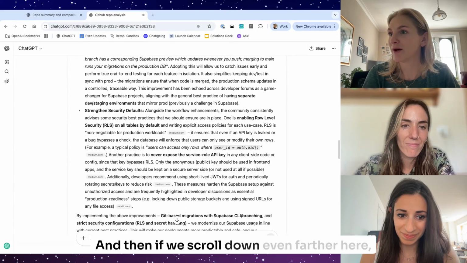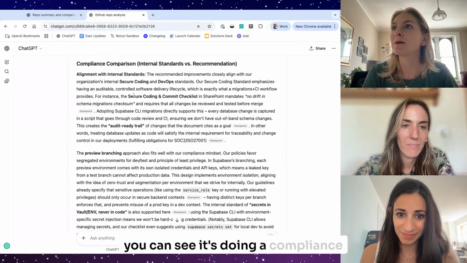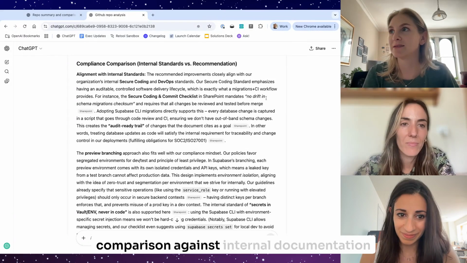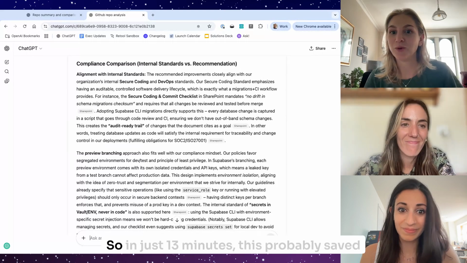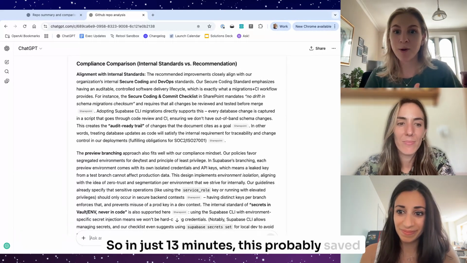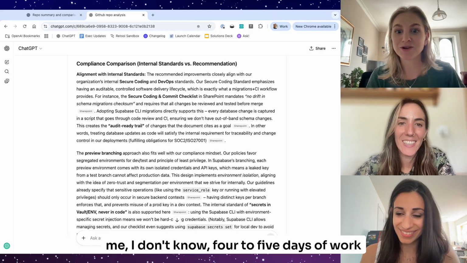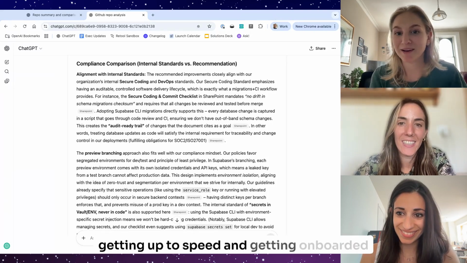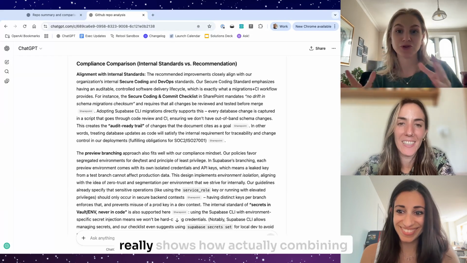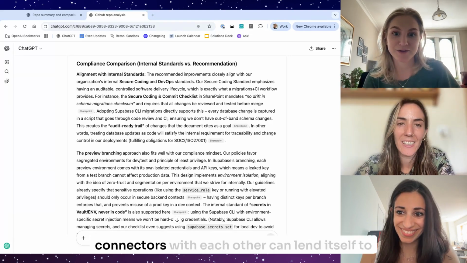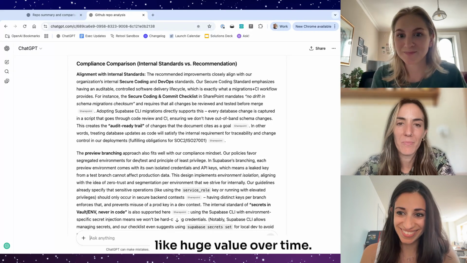And then if we scroll down even farther here, you can see it's doing a compliance comparison against internal documentation that we have in SharePoint. So in just 13 minutes, this probably saved me 4 to 5 days of work just getting up to speed and getting onboarded quicker. So I really love this use case because it really shows how actually combining connectors with each other can lend itself to huge value over time.